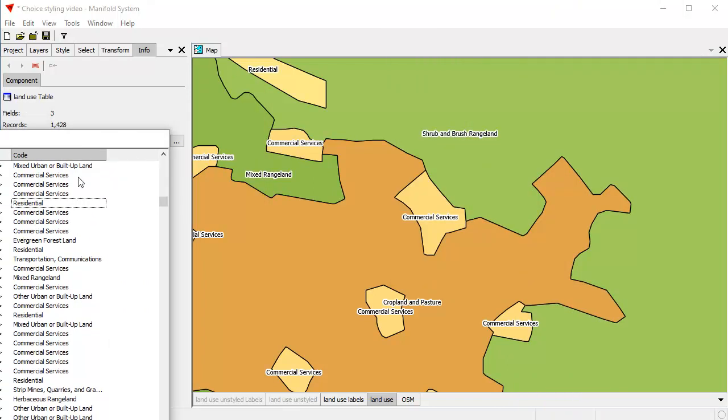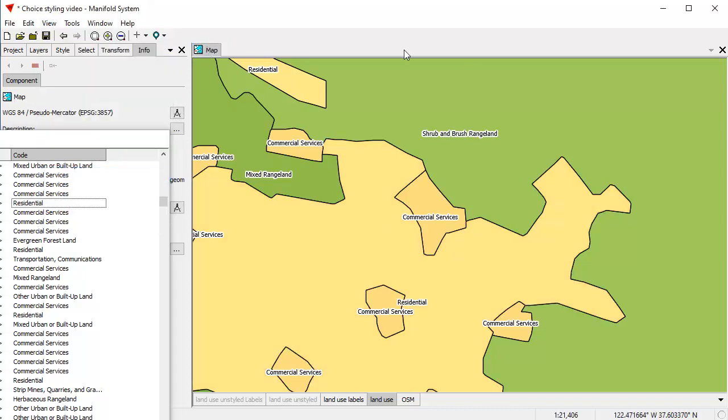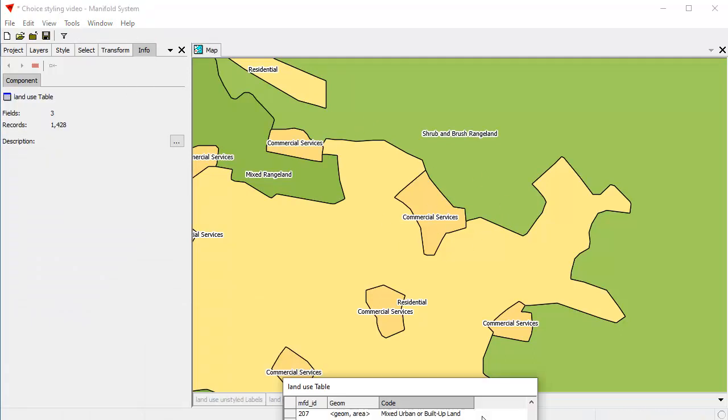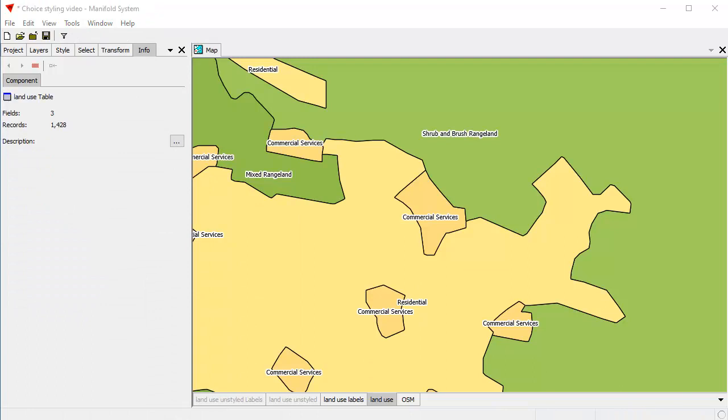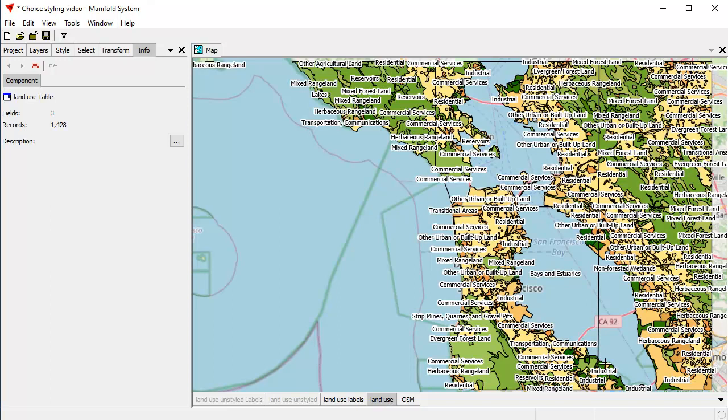So I've changed that there in the table, and that's also changed it in the map. Click view refresh to change it in the map. If we moved anything in the map, for example, we panned or zoomed something, it would automatically refresh itself as well. And that's how aliasing works. It's really that simple.